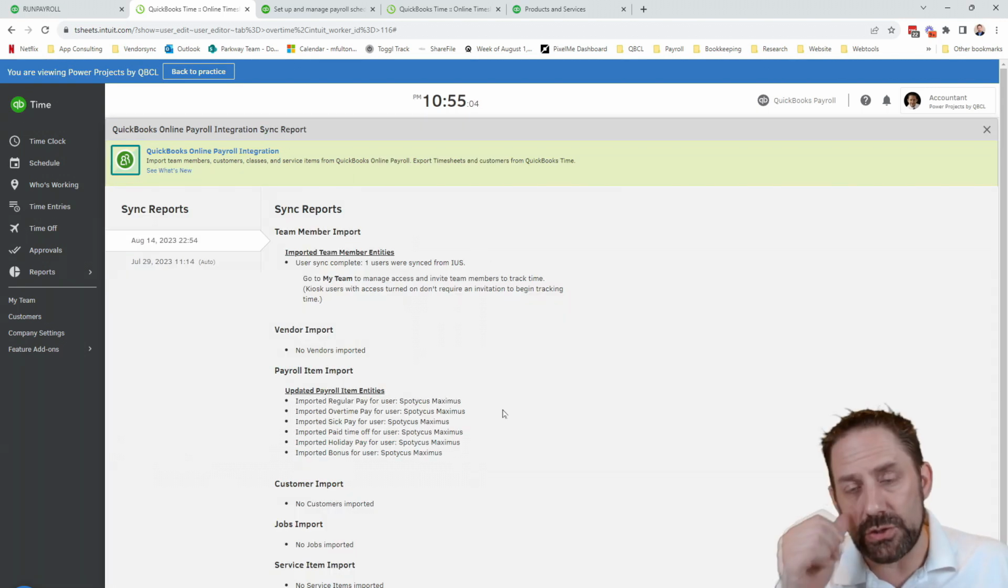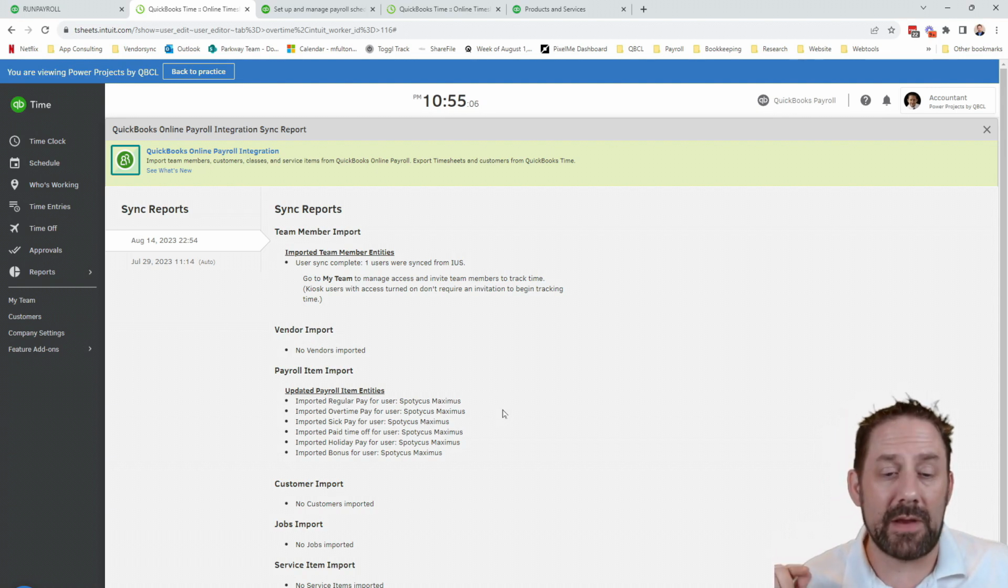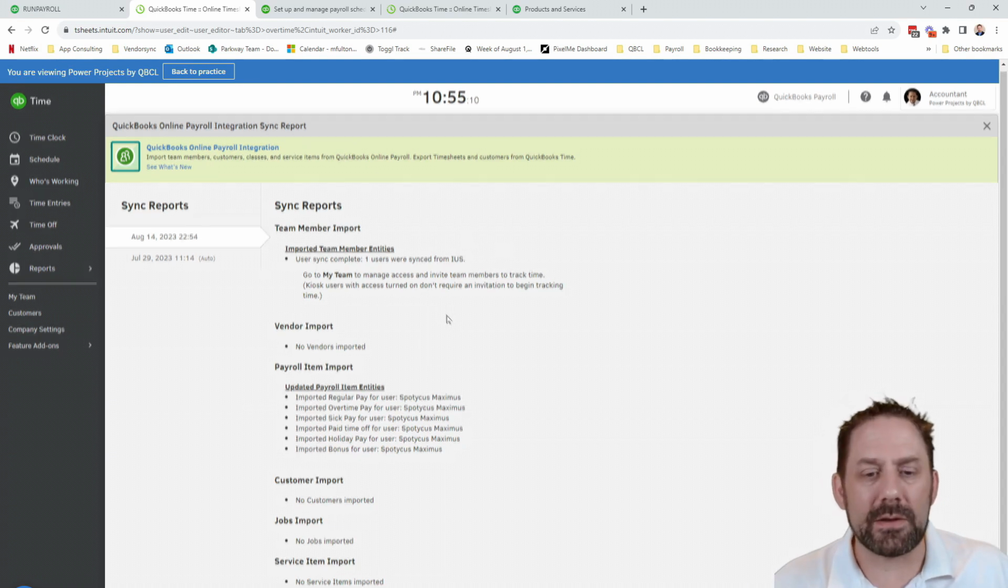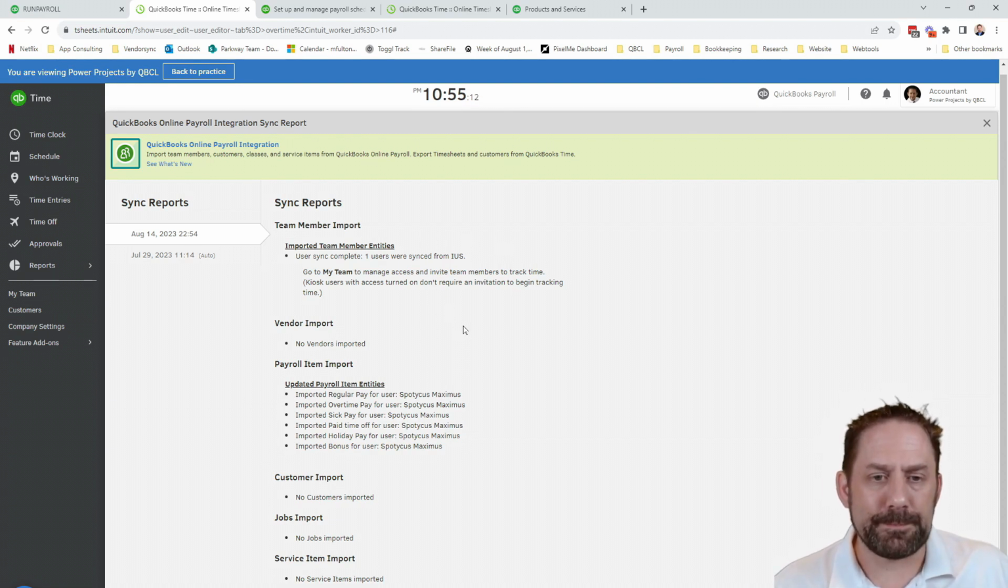So if you ever run into an issue where for some reason it seems like data is not being synced or pushed back out, any kind of an error, they do really have great detail in here to help you understand what's happening. So we can see in this instance, we imported team member into this. We also set up the different payroll items for me, Spartacus, right? My regular overtime, sick, paid, holiday bonus. We didn't import any customers, and we didn't bring any service items in here at this time.